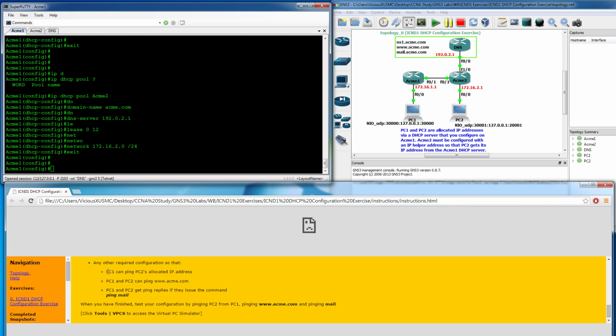So PC1 can ping PC2. We're about to test that. PC1 and PC2 can ping acme.com and so on.